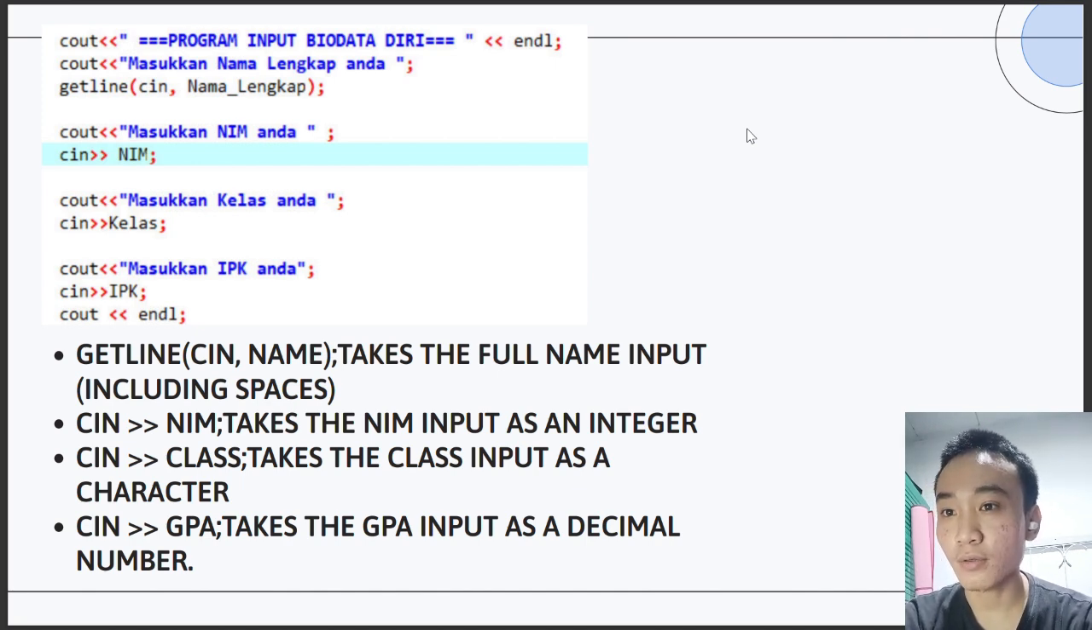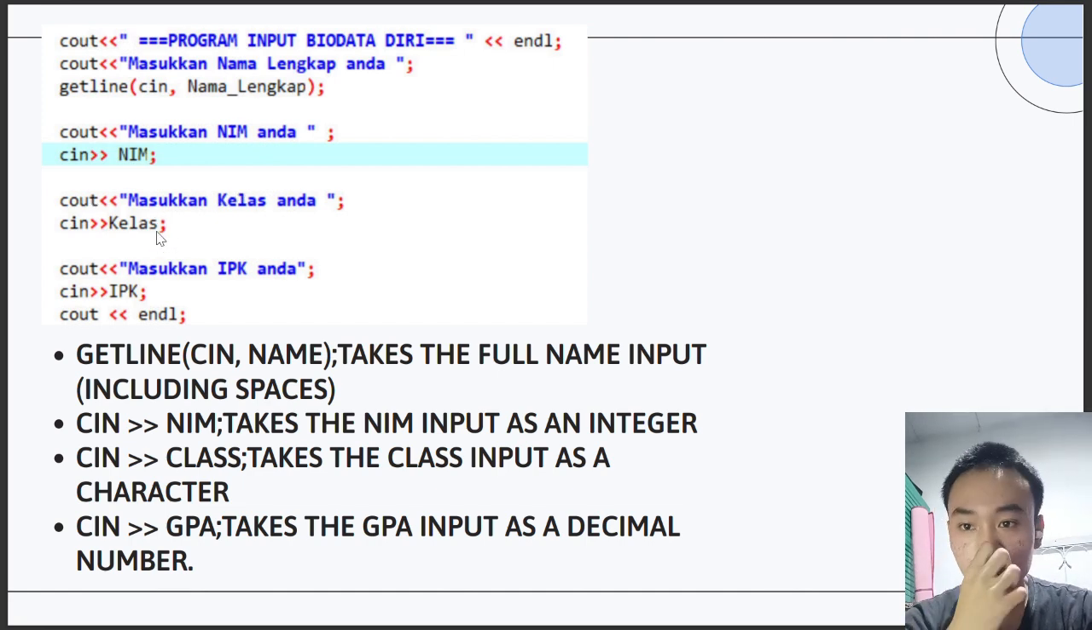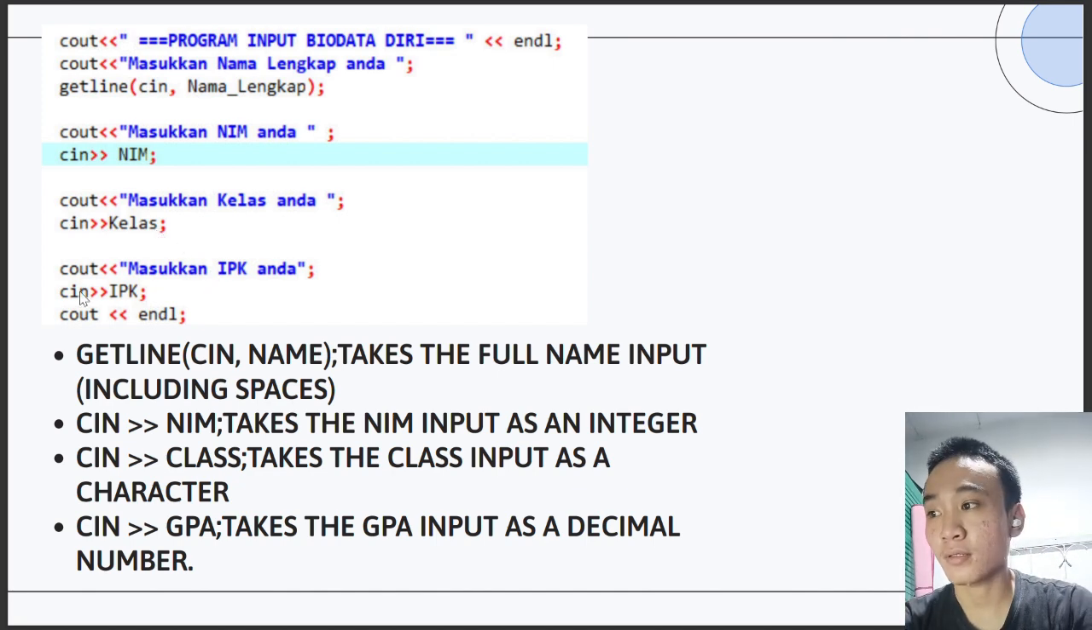Taking input from the user. Now we will discuss how to take input from the user. This program prompts the user to enter their name, NIM, class, and GPA in the following ways: getline(cin, name), nama lengkap, the full name, allows the user to enter their full name including spaces. cin >> NIM takes the ID input as an integer, cin >> class takes the class input as a single character, and last one, cin >> GPA takes the GPA input as a decimal number.